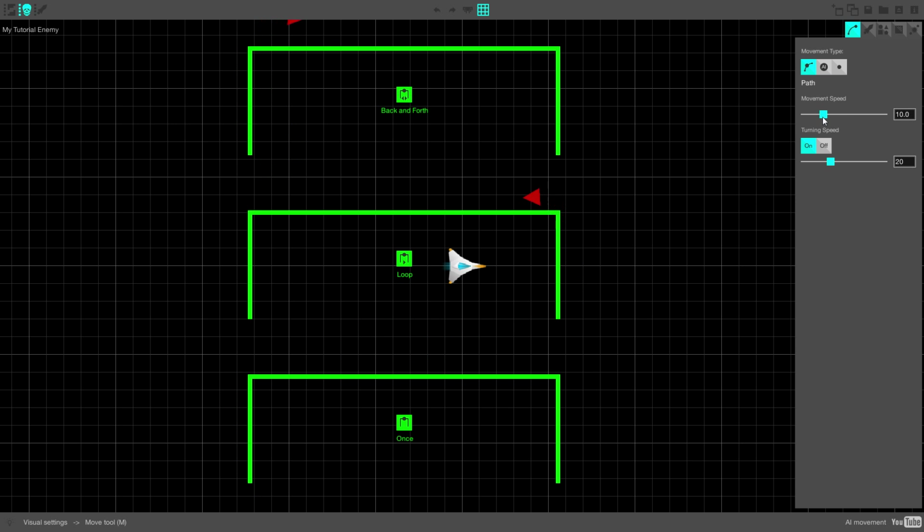So you have movement speed. Turning speed is how fast the enemy turns. If you have it very high, it will turn quickly; I think this is degrees per second, so 50 degrees per second. If you have it really low, it can be hard for it, and on paths, they get stuck.